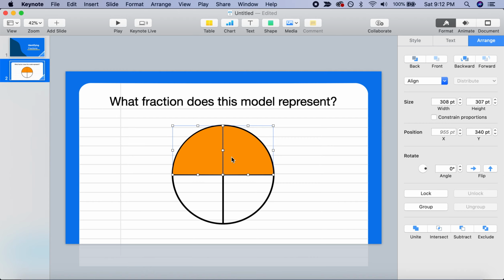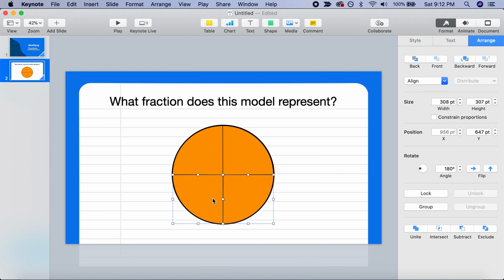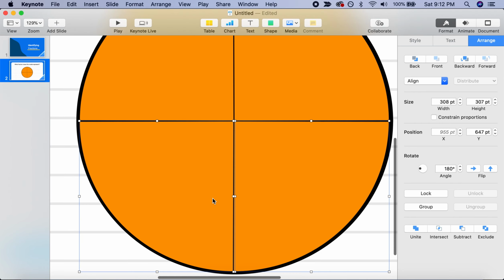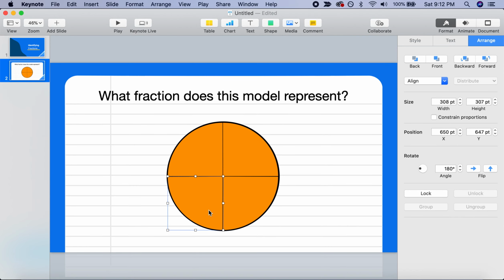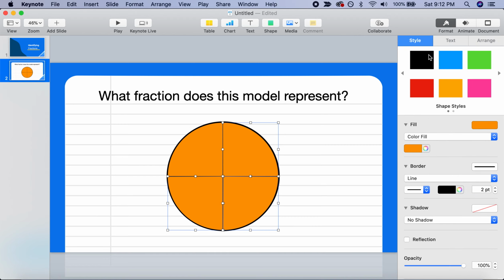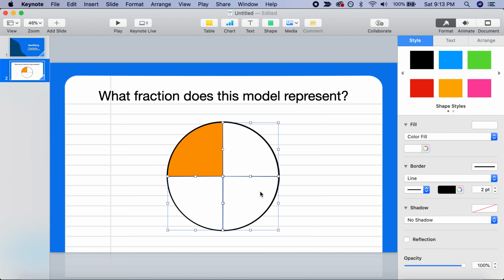Now I'm going to take both of those pieces, duplicate both of them, and let's flip those upside down. Now I've got my entire circle. Perfect. And obviously, we can fine-tune it, make sure that this is all 100% lined up. That's looking pretty good. And we wanted to have 1/4. So let's turn these last three, instead of filled with orange, we'll fill them with white.